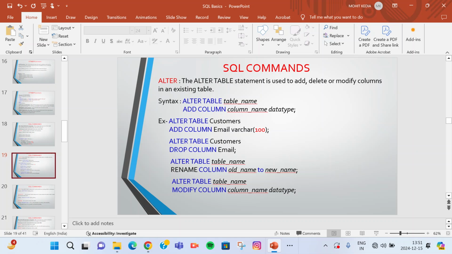Alter, the alter table statement is used to add, delete or modify columns in an existing table. Syntax is like this: alter table, table name, add column, column name, data type. Alter table customers, add column, column name is email, data type that we want is varchar 100. Alter table, table name customers, drop column, whichever column we want to drop, email, delete column email. Alter table, table name, rename column, old name to new name. Alter table, table name, modify column, column name, data type if you want to change the data type.